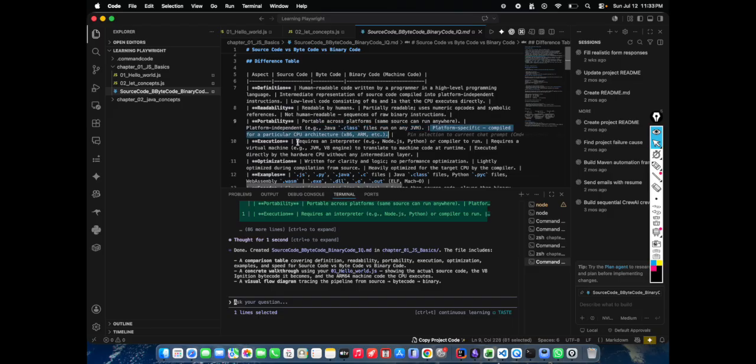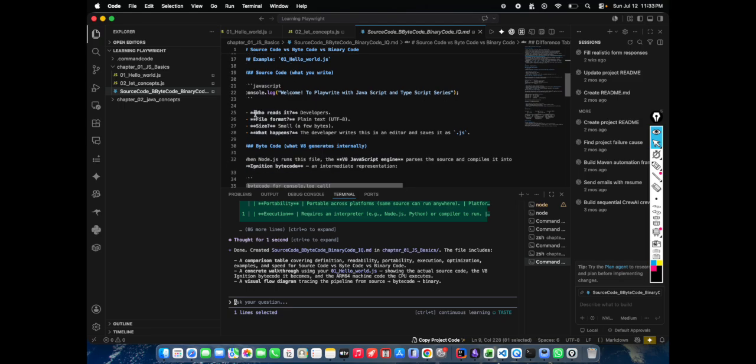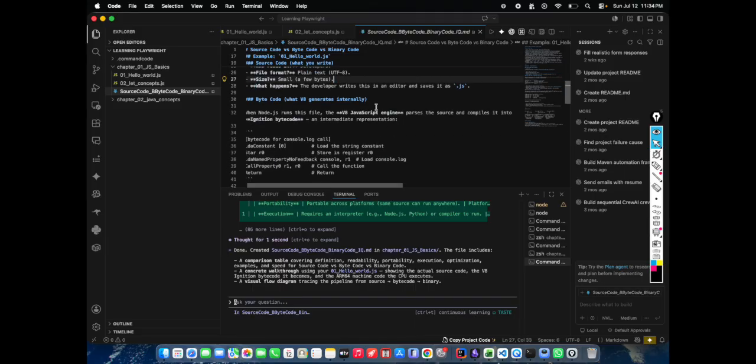All these things are properly written, and it took the example. Also who reads it: the developer. File format is plain text UTF-8, and size is small. And what happens: the developer writes the code in an editor and saves it with a .java extension.